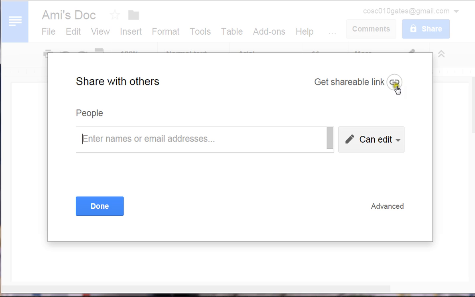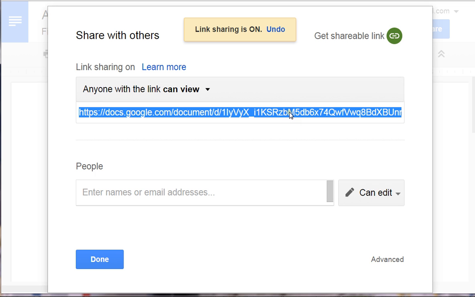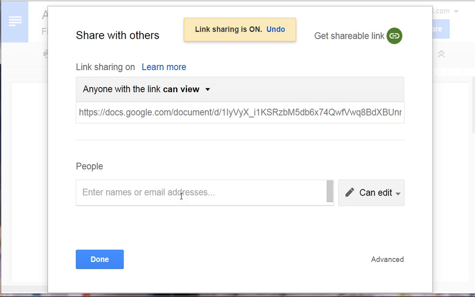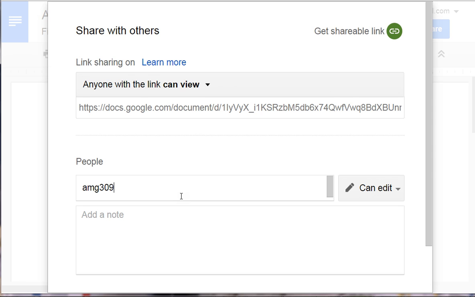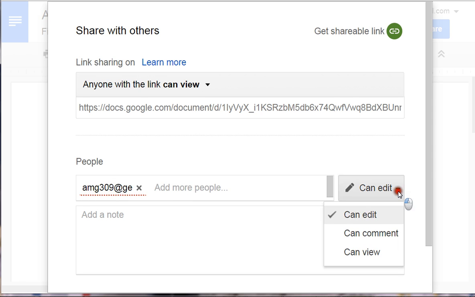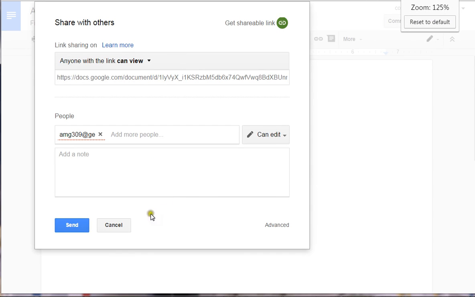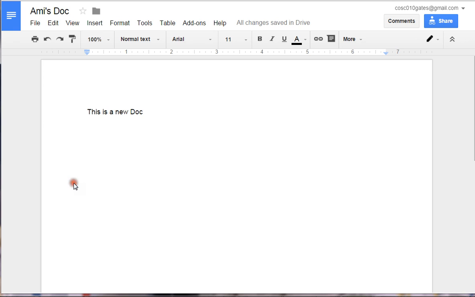So if I click share, I can actually get a shareable link to that document, and or I can share it specifically with people. So I can share this with myself, AMG 309 at Georgetown, etc. And I can allow myself to either edit it or just comment or just view it, and so on and so forth. So all of these things are feasible inside of the drive when you create a new document. This is also true to some extent when you upload documents. So this sharing option is one of the many benefits of having information in the drive.